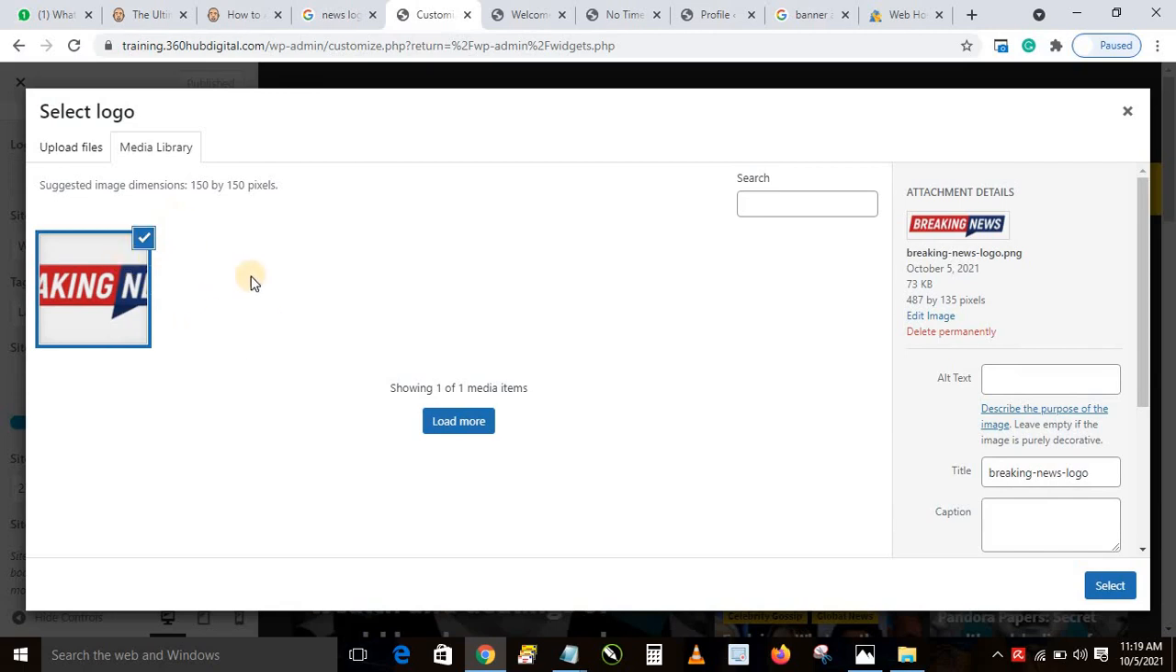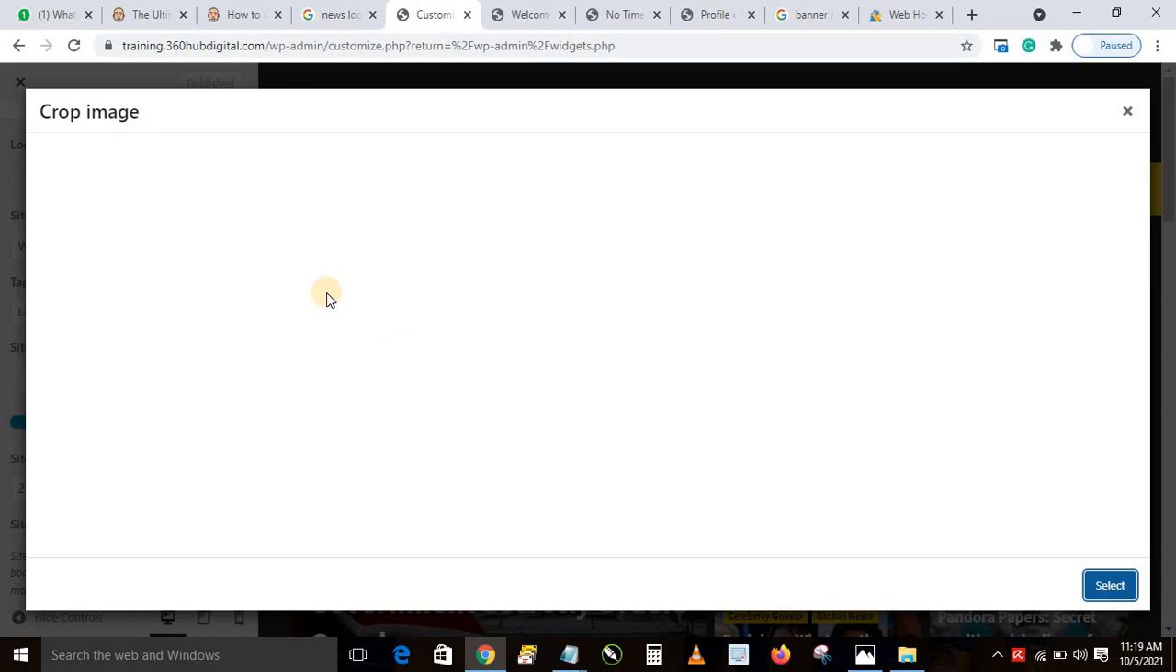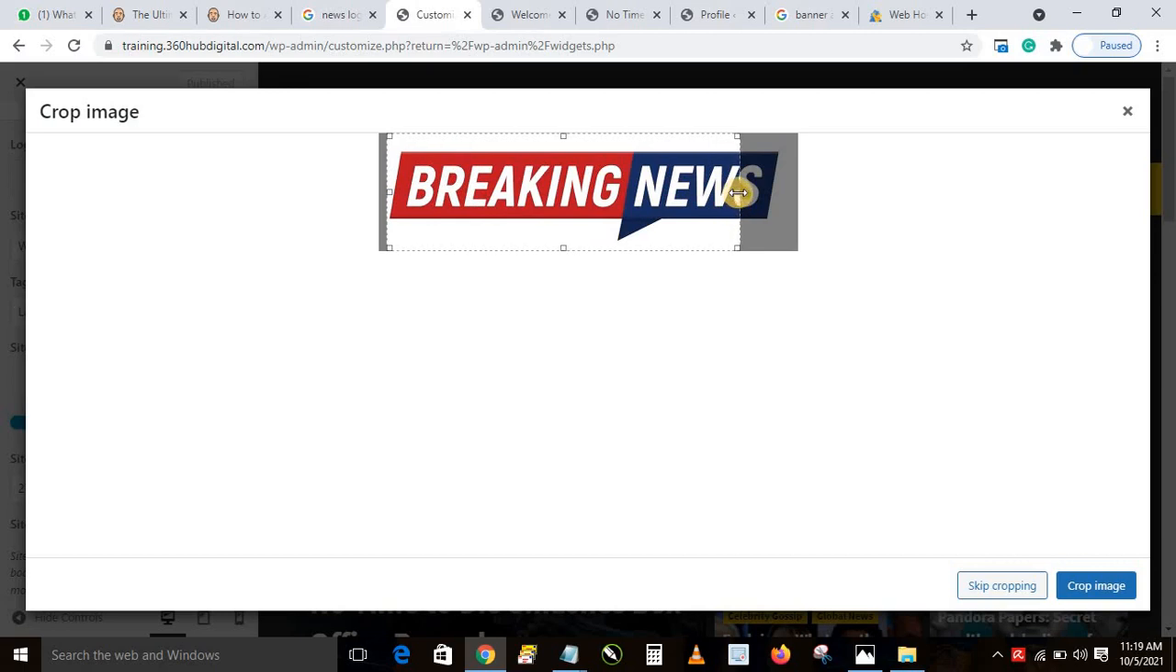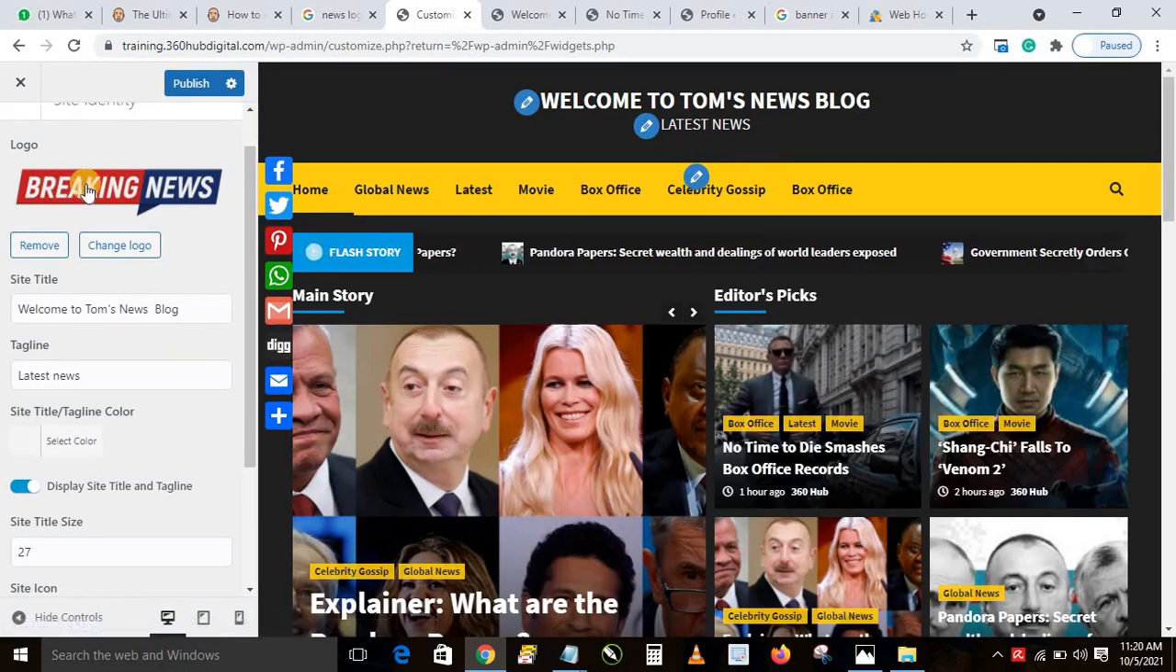Now that the logo is uploaded, what you want to do is just click select. So you click select. The logo is supposed to be this side. Let's say this is the side of the logo we are using. Right, let's say we want to use the full logo. So we select this and drag it to highlight the area we are picking. Let's just take everything, take it to the very end, then you can use crop image, or you can skip cropping. It depends on what you want. So you skip cropping. You see the logo is here.